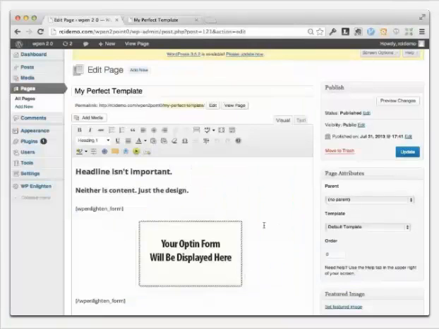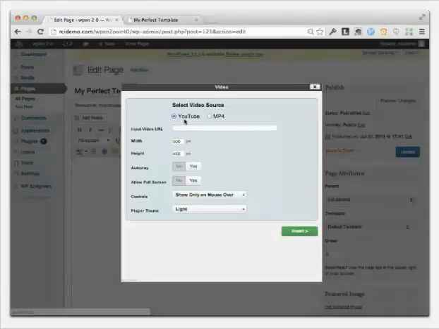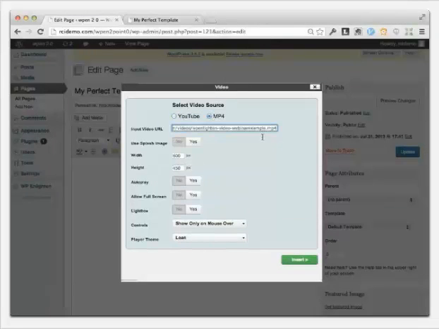All right. So let's go back in here into WordPress. Let's delete that whole thing. And we're just going to put a video in there. So I clicked on that little video icon. We can use a YouTube video or we can select an MP4. So I'm going to paste an MP4 in there.